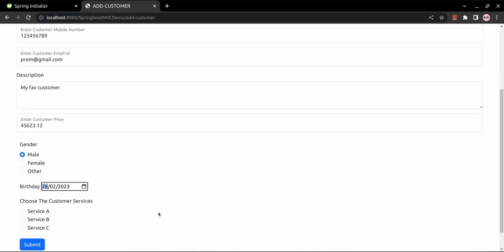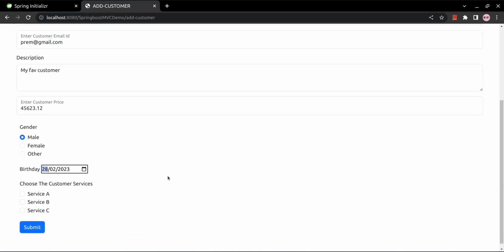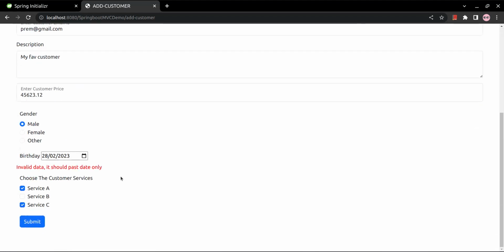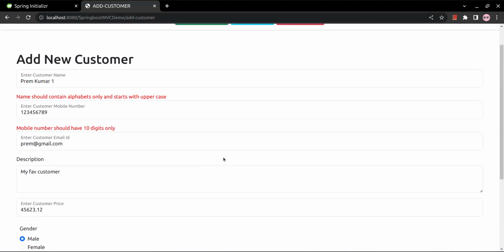I have given this date of birth, but you can see this is not a date of birth, this is an upcoming date. It cannot be a date of birth. 2 services, 1 and C. Submit. If I submit, you can see we are getting errors in our UI. How is this error coming, how is this validation happening? Here it is clearly suggesting name should contain alphabets only and start with uppercase.